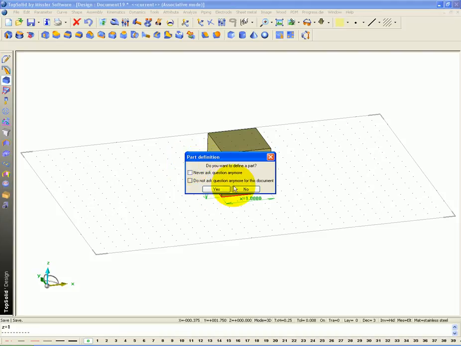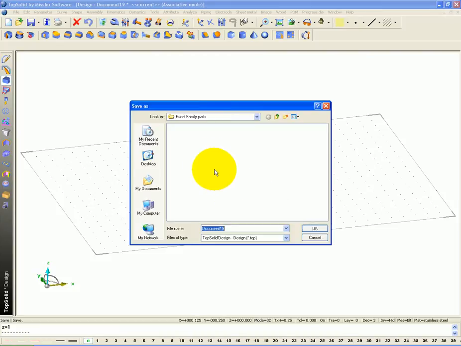Now here, if you have this turned on or not, I'm not sure. It's asking if you want to define your part. I'm going to say no for now. We're going to do it in a minute manually. I made a folder in my projects directory called Excel Family Parts. And I'm going to call this Ejector.